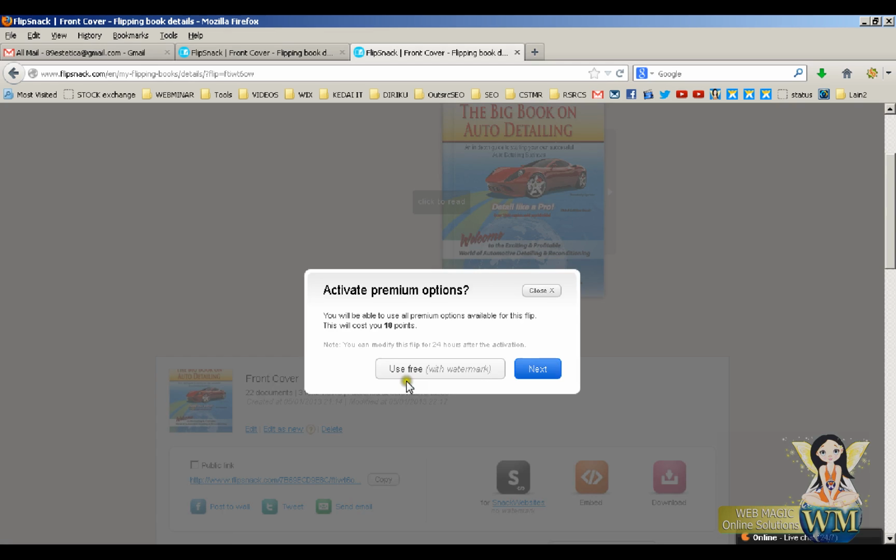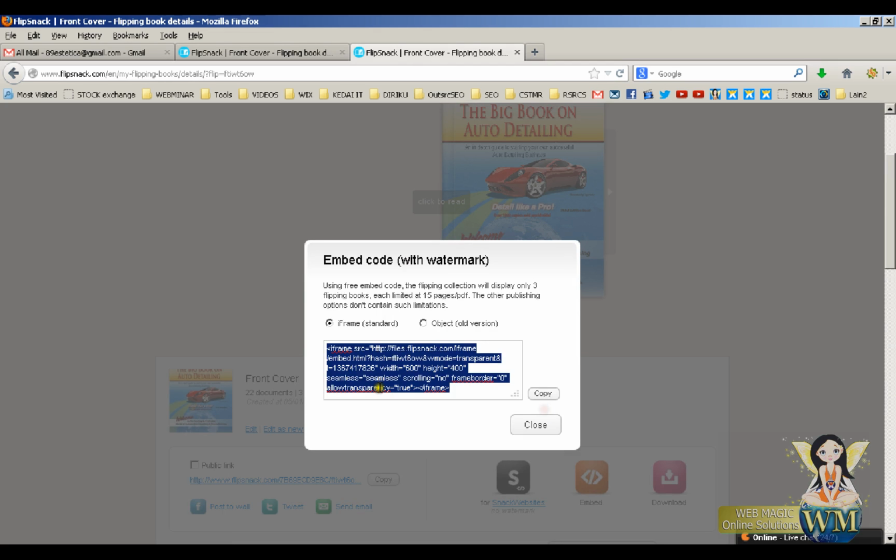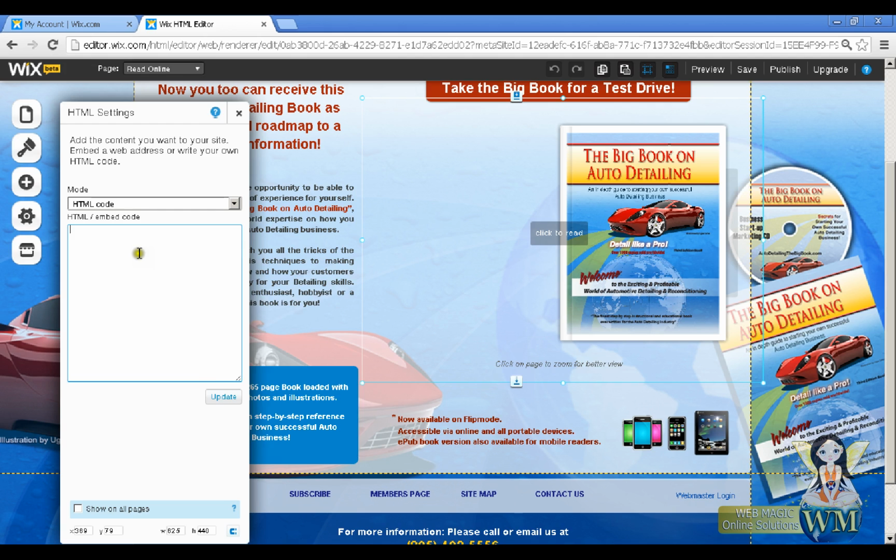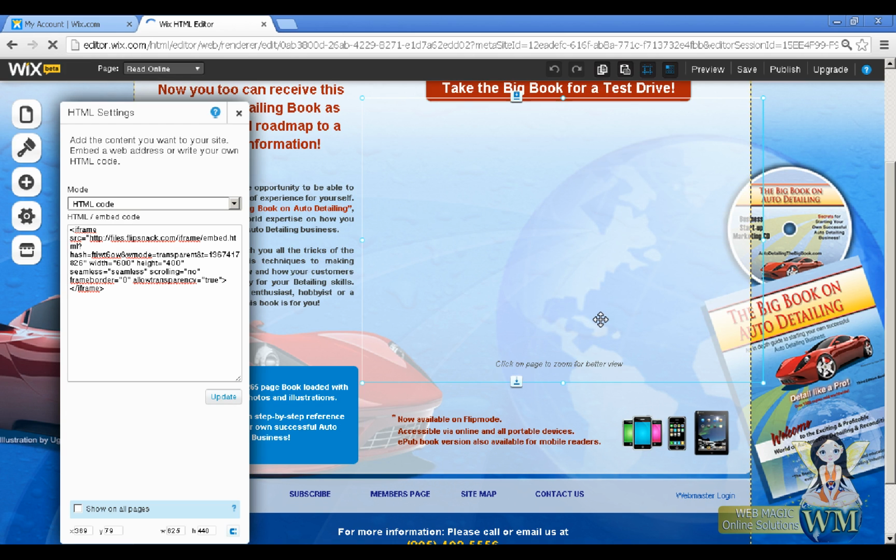For the meantime I'm just going to show it as a demo, as a sample, so we're going to use the free version, but once you want to make it for your customers, you will have to pay the premium option. So let's just use the watermark free version, and this is what you're going to copy, or you just click this. Okay, now let's go to your page and paste it here, make sure you update it. Now it's going to be updated here.